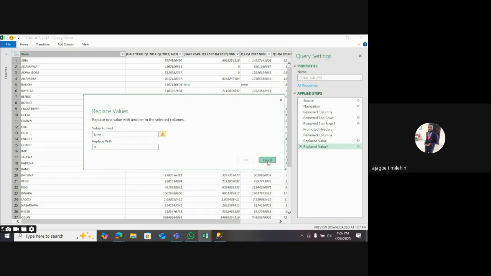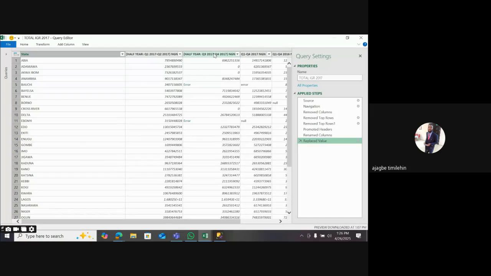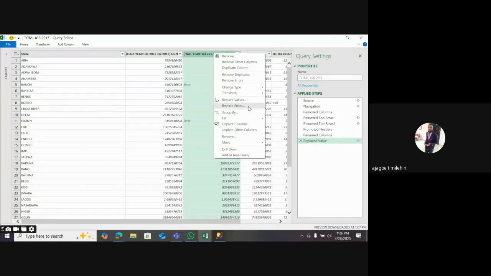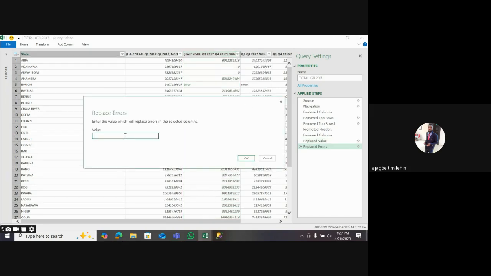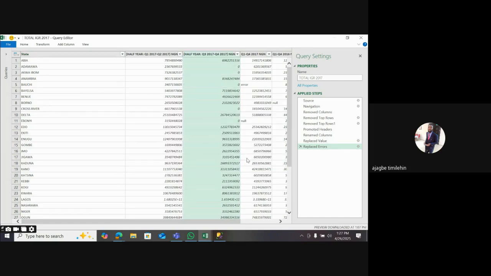So now I can say, to replace the error with 0. If you highlight, you can see replace errors. Replace errors is asking, by what? I can say by 0. So now can you see that I've replaced my error with 0 and I've replaced my null with 0?